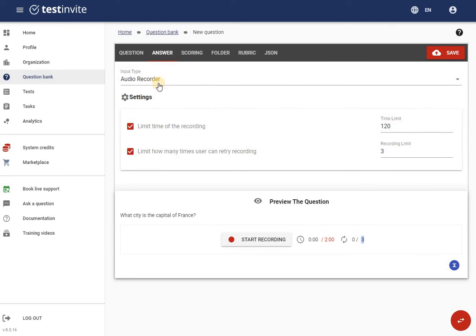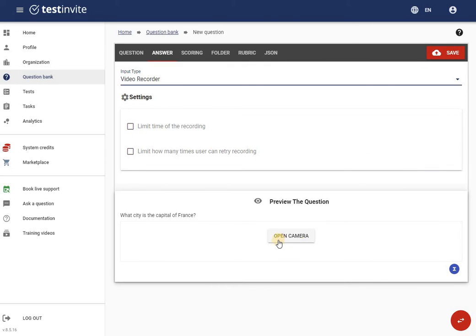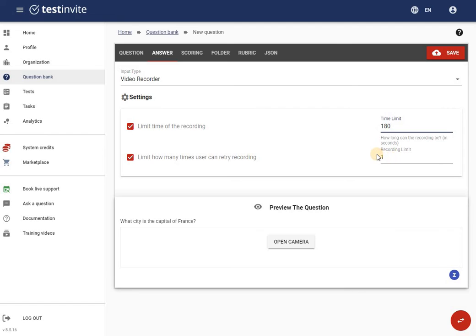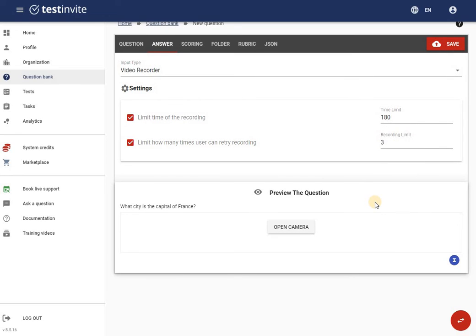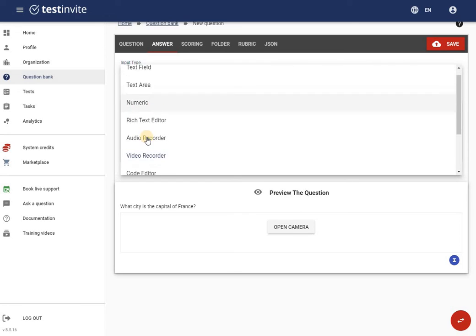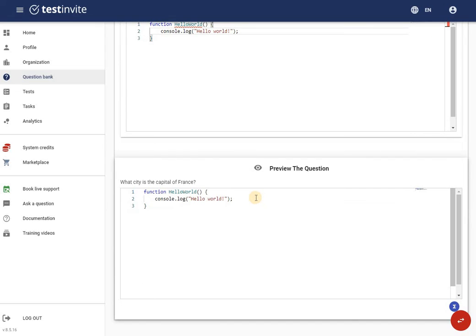Similarly, the video recorder input type allows the test taker to respond to the question by recording a video using their webcam. The video recorder has similar options, such as setting the maximum number of attempts and the maximum recording duration. The code editor input type presents a code editor with pre-populated content, and the test taker is required to write code using the specified programming language.